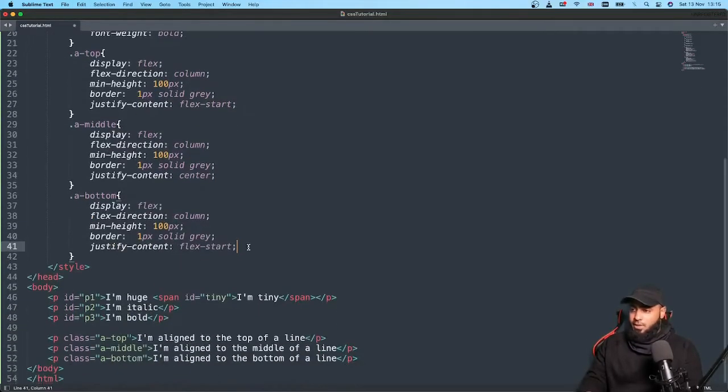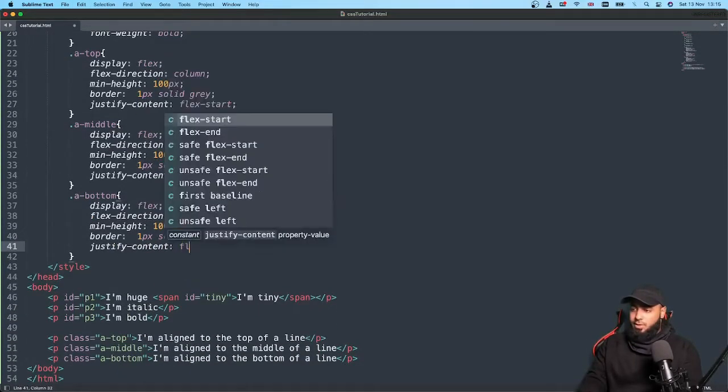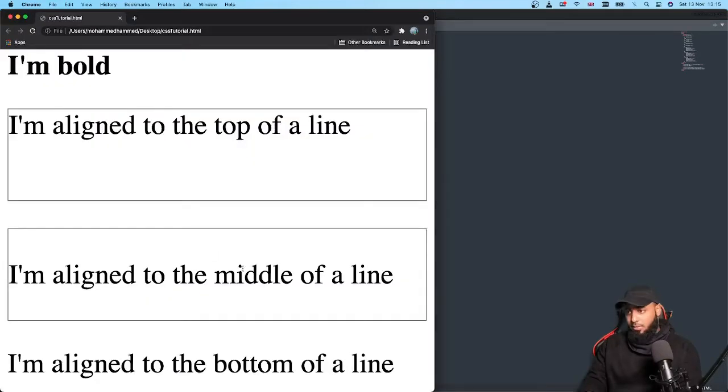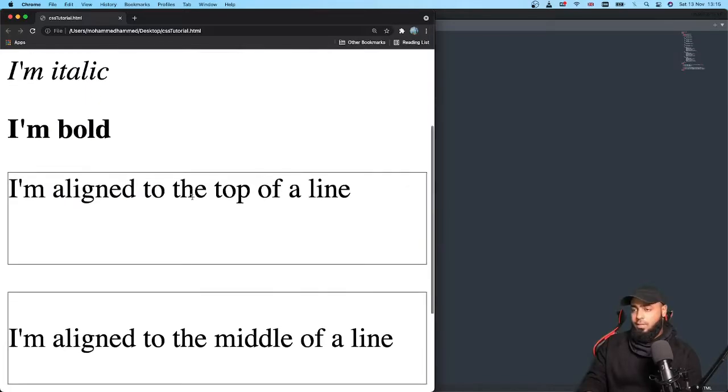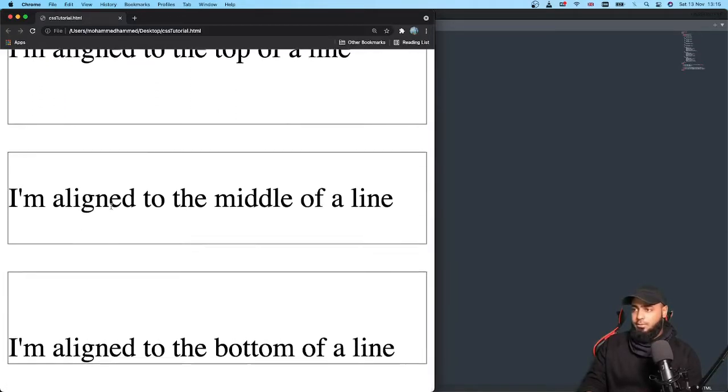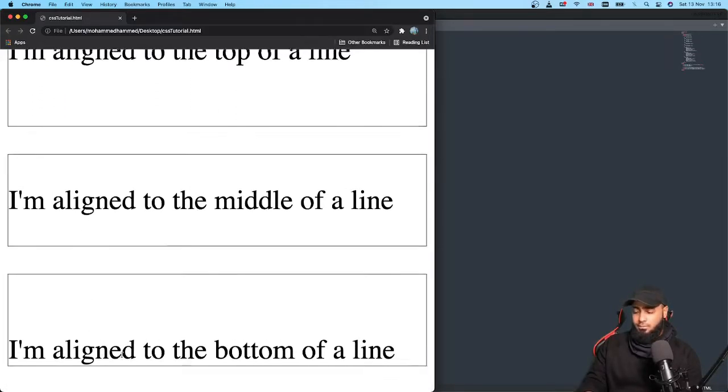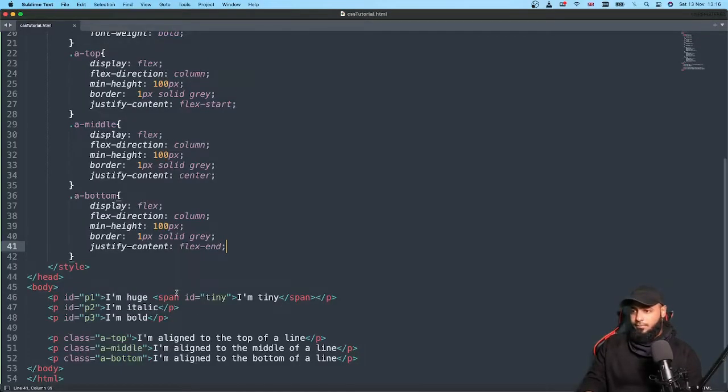Copy that again and paste it. We want to center it to the end, so flex end this time. That should align it to the bottom. So as you can see, we have text aligned to the top, to the middle of a line, and to the bottom of a line. That's good.